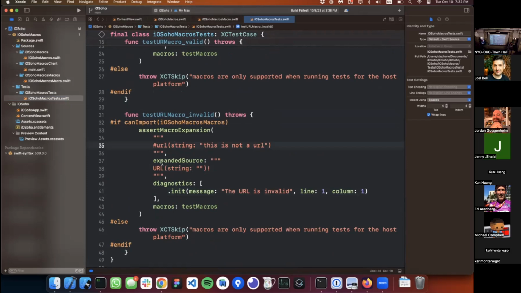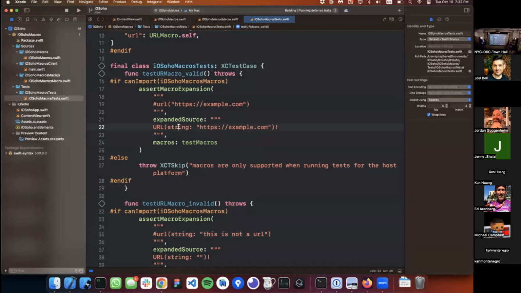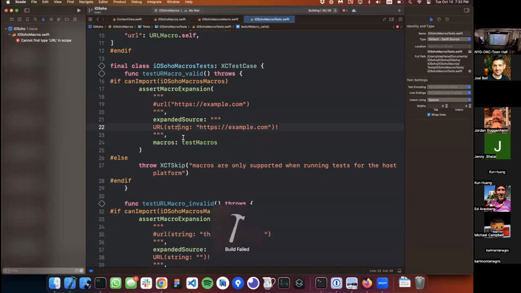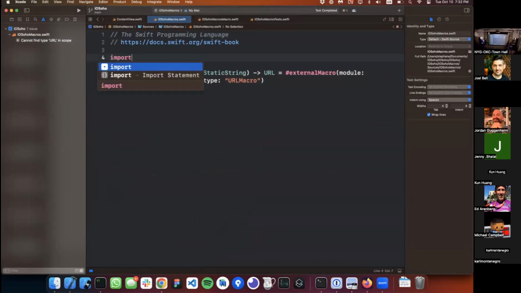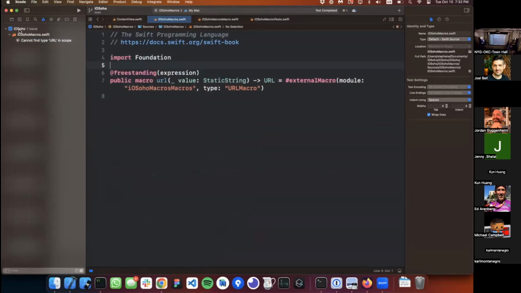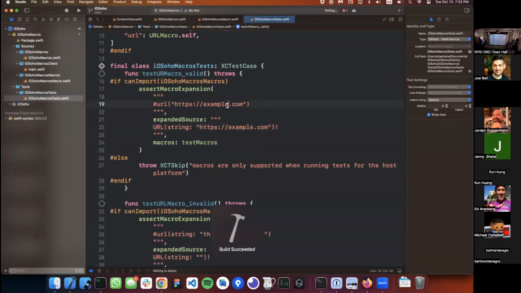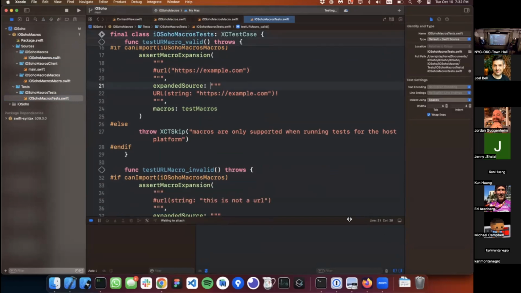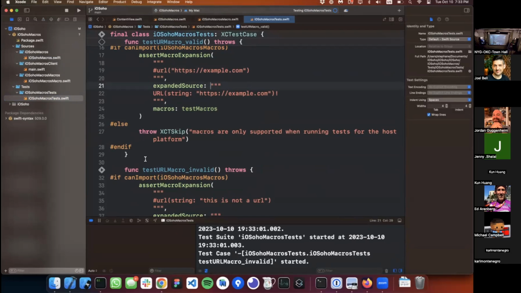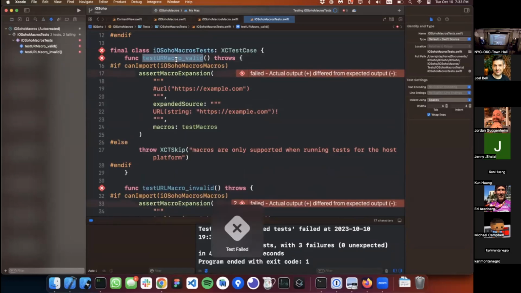So if I try those, they will fail, which is the expectation. Oh yes, in order to use URL, you have to import Foundation. And the tests are going to fail. So now we want to add an implementation. We will add the valid implementation first, and then we'll add the error.